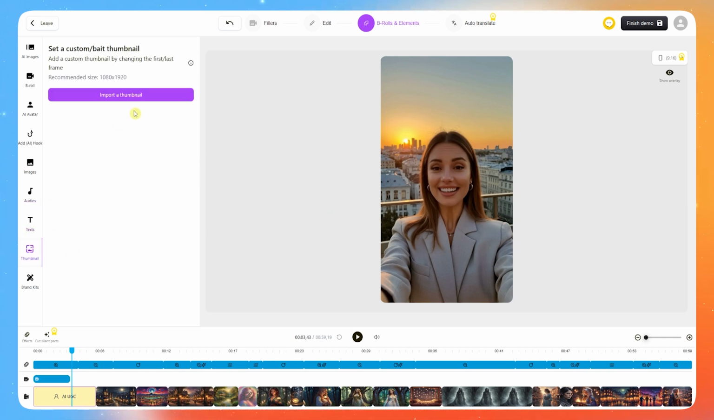And then for the thumbnail, you can now add a custom thumbnail by changing the first and last frame, which is quite unique here in SendShort because it's not found in other platforms. In here, you could import a thumbnail and it will now be placed in the first or last frame of your video, so that it would be detected as a thumbnail by platforms that don't really let you upload a thumbnail. So this is a great workaround.